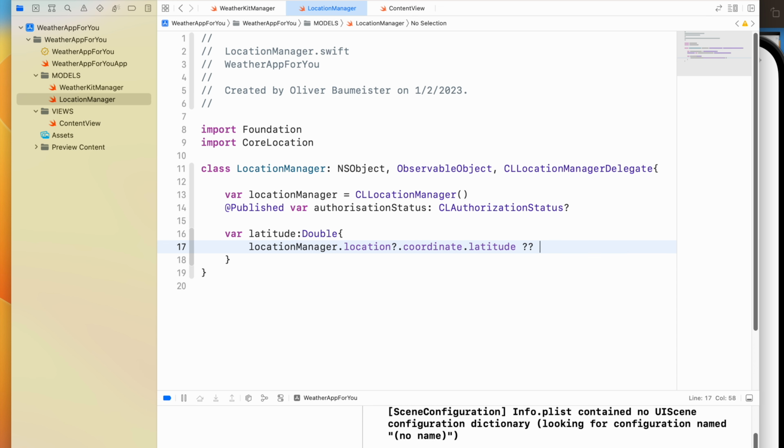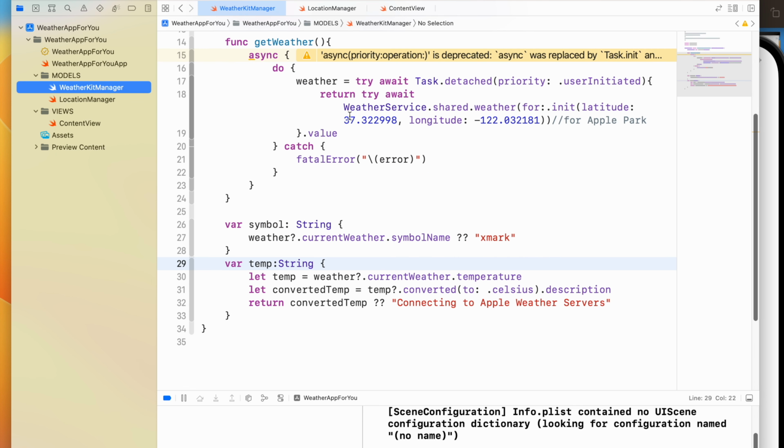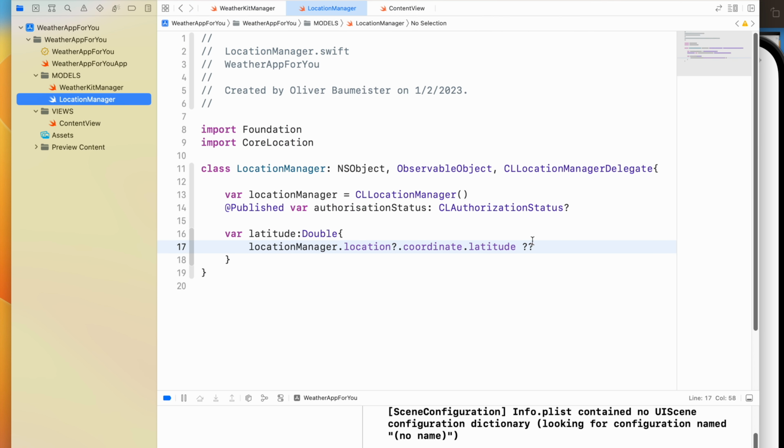latitude. And if we don't have a latitude, I might go back to my WeatherKit manager and just do the latitude. Actually, normally you would pass in a default latitude. Yeah, I'll just pass in this one anyway. It's going to be hard to prove that it works.